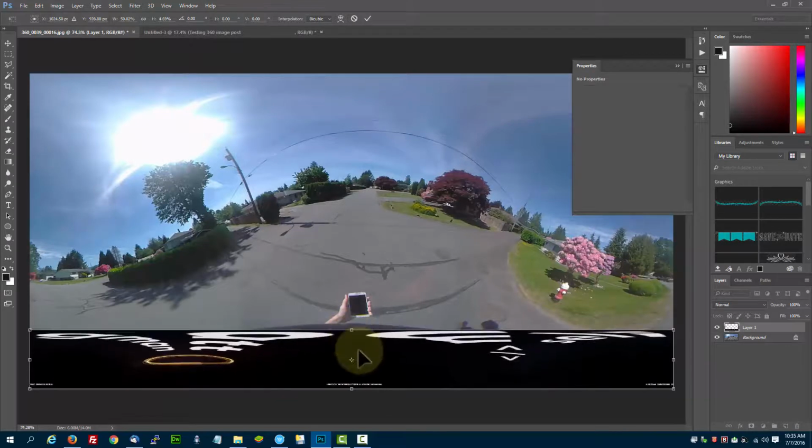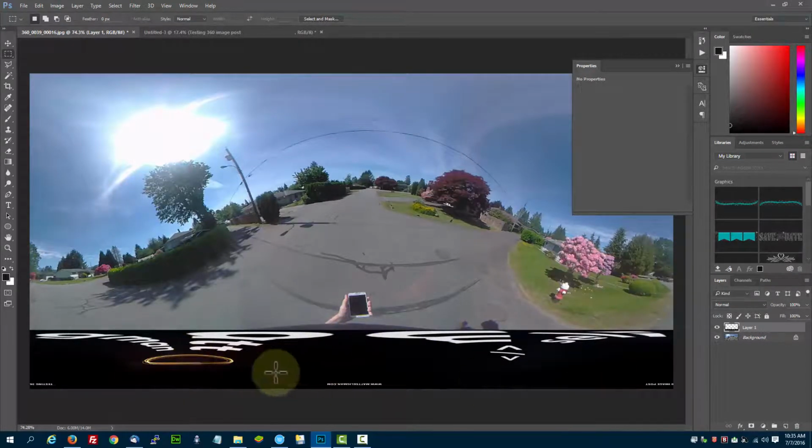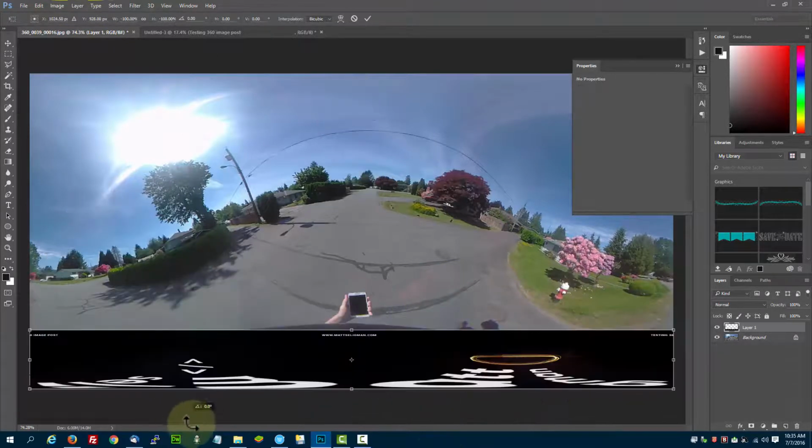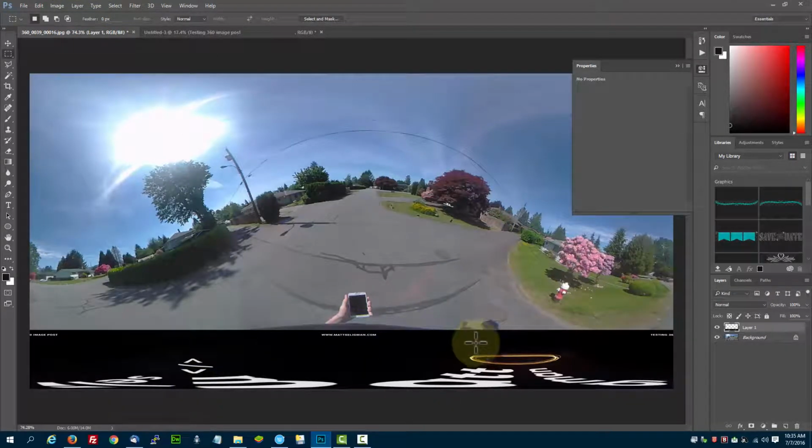So pretty much here. Now, I'm not sure if the text is correct, so I think that we might have to rotate it like this. So I just did Control T and rotate it again.